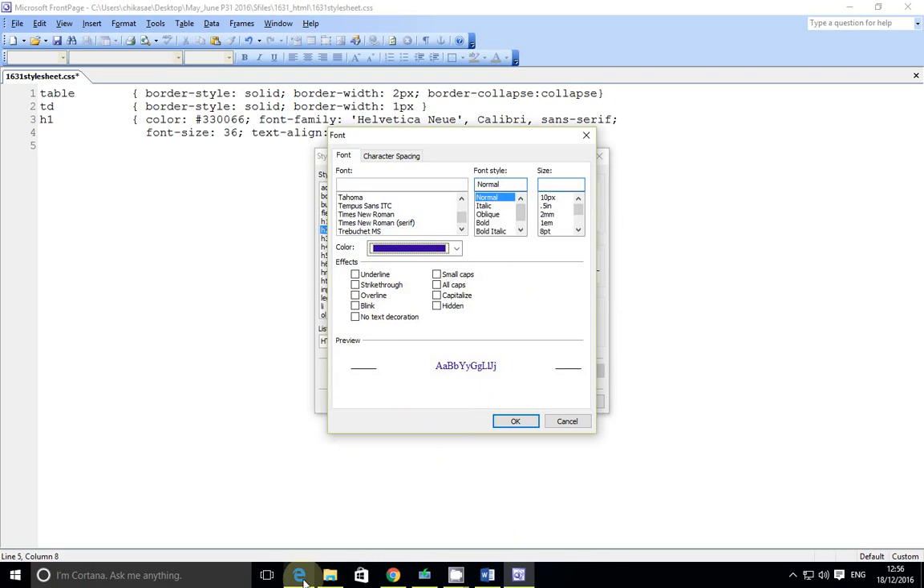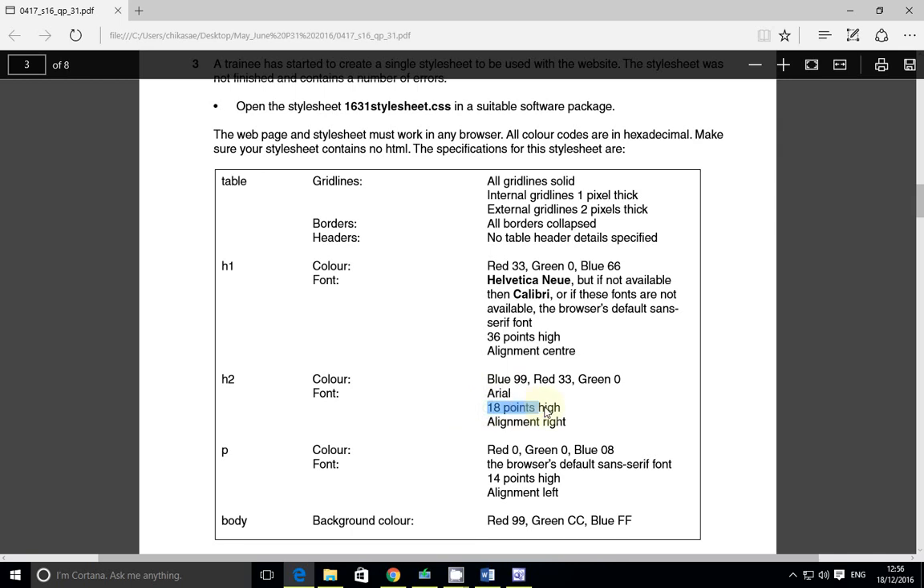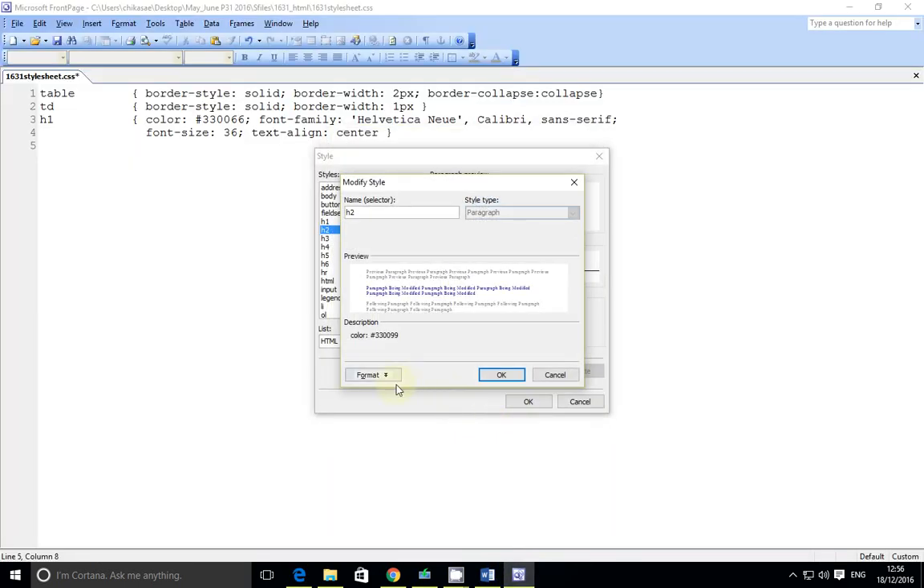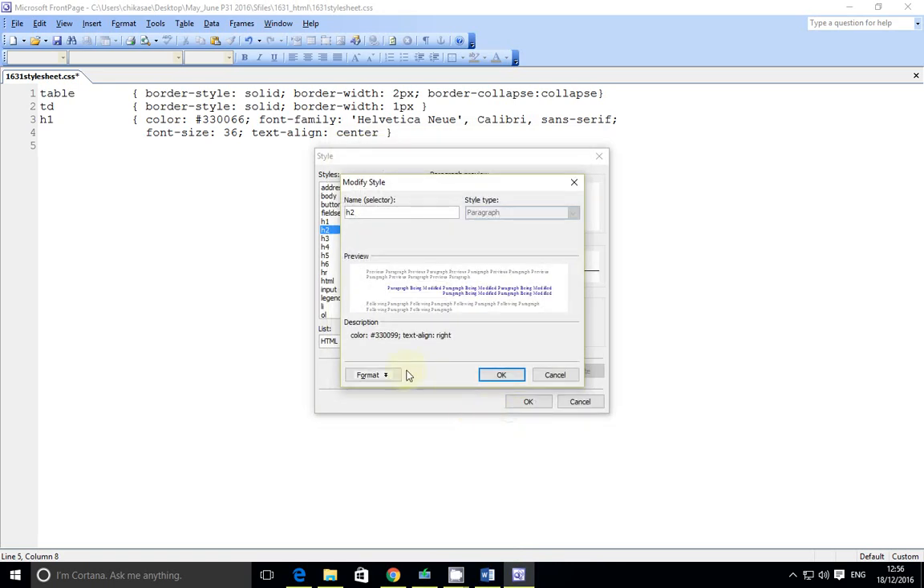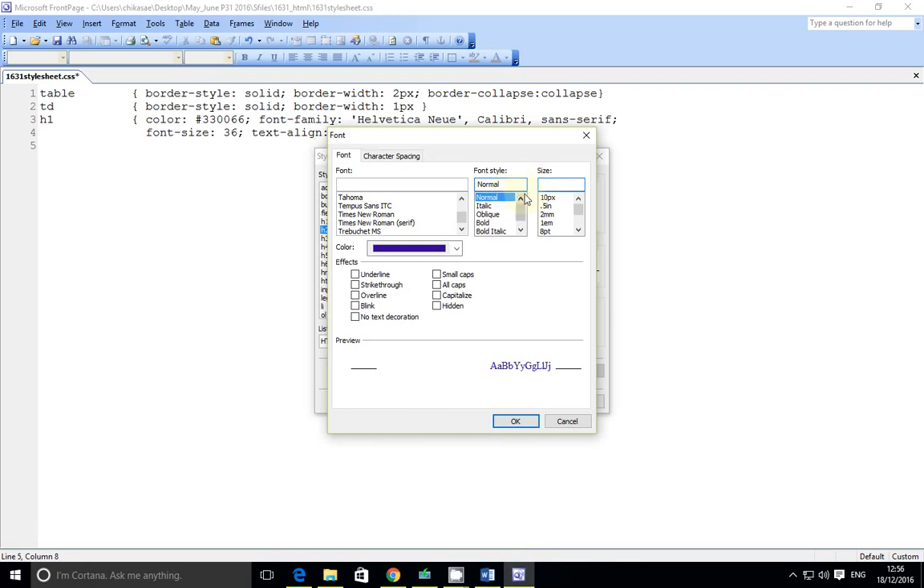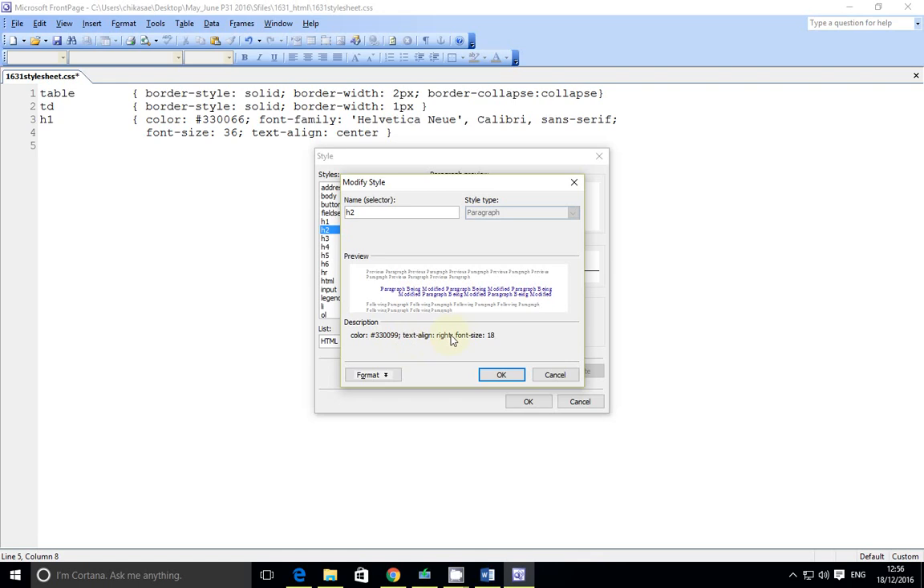Okay, other properties: we need to set the font to Arial, the font size to 18 points high, and also alignment should be right. So let's go here, Format, Paragraph, alignment should be right. And we need to set the font size to 18 points. Okay, so text align right, font size 18.